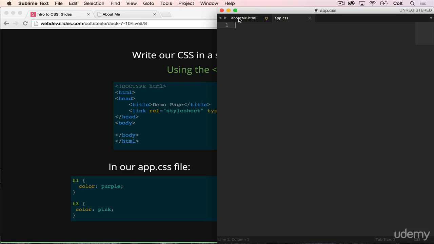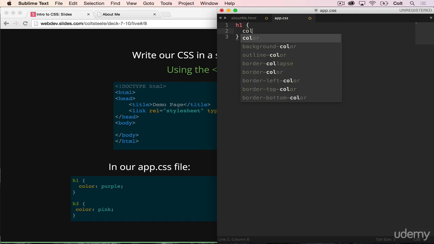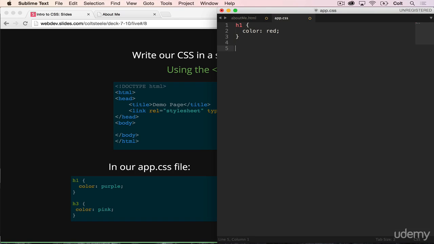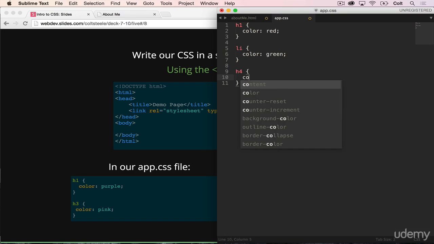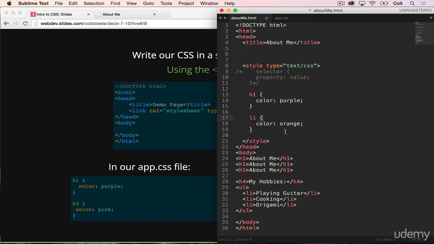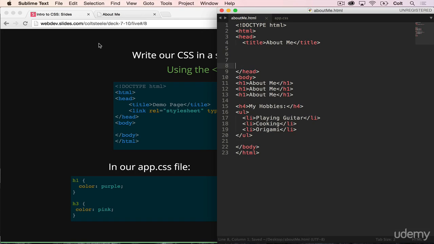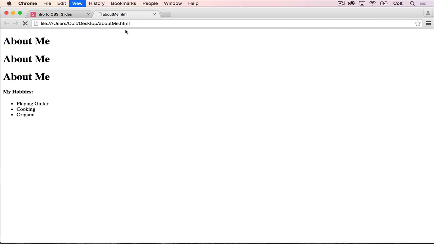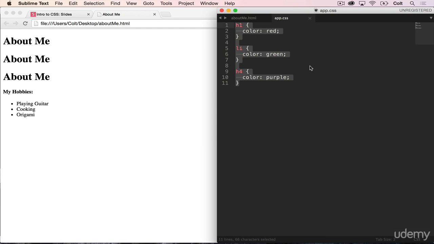The next thing that I'm going to do is just define a few styles in here. So H1s, let's say color is red, and LIs color is green. And while we're here, let's change H4 as well, color purple. Great. So we have CSS defined here. Of course, and I'm going to comment out this for now. Of course, though, they're not connected right now. So we made a file, but it's not connected.